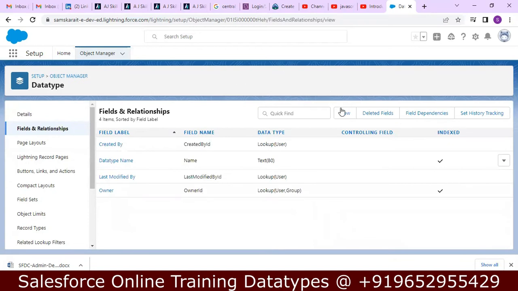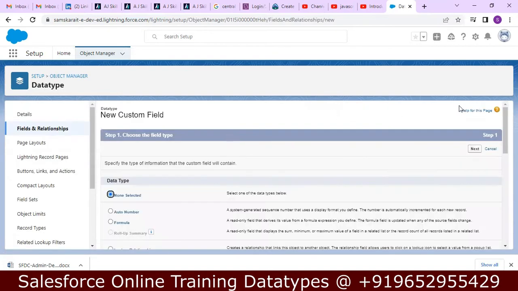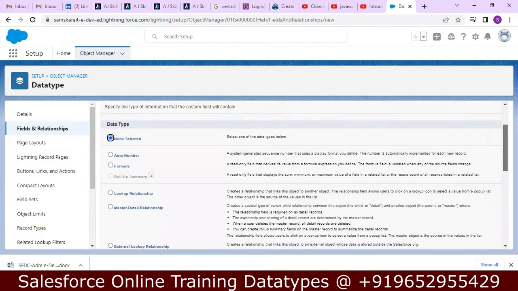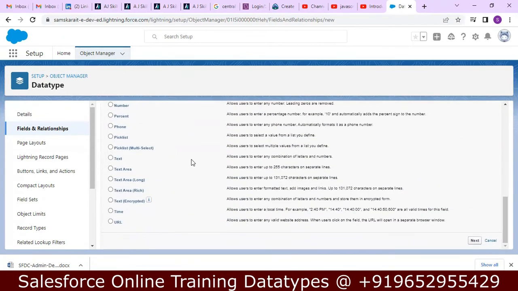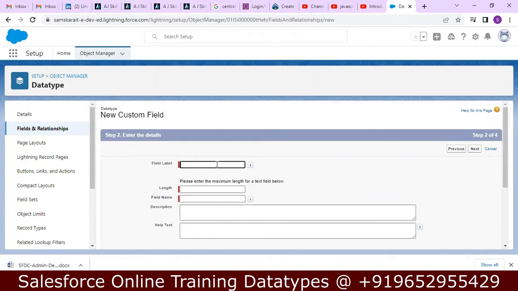To create a field, just click on new custom field. It is the first time it is asking data type. Take text data type first. Allow users to enter any combination of letters and numbers. It allows numbers as well. So the field name is text data type. Just give like this.